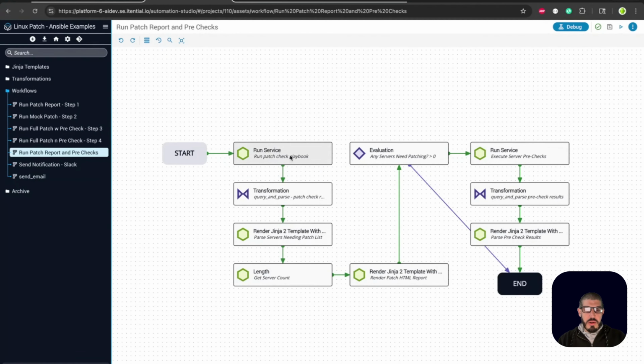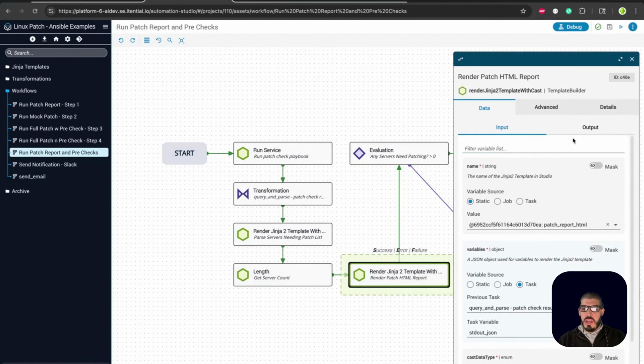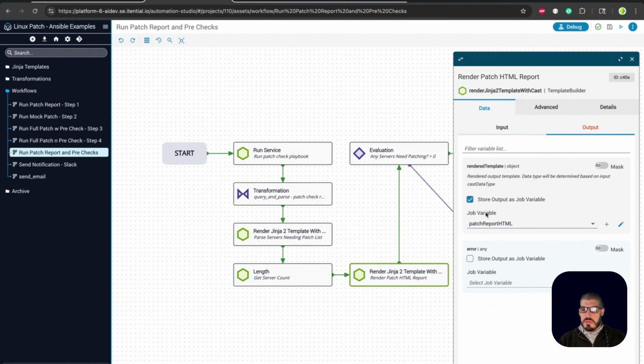The tool right now runs that same patch check workflow, that playbook that we were talking about. It does the same data parsing. It actually checks what servers need patching, so it does it a little bit out of order. It'll get the count of the servers, so I don't check how many servers need patching. It'll render that HTML report, and we're actually going to expose this as context to the agent. And the way that we do that is we expose it as a job variable.